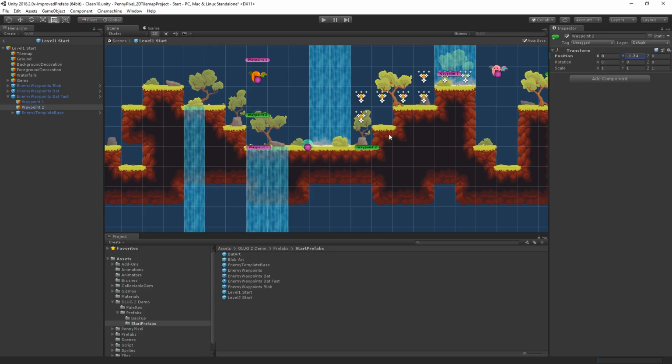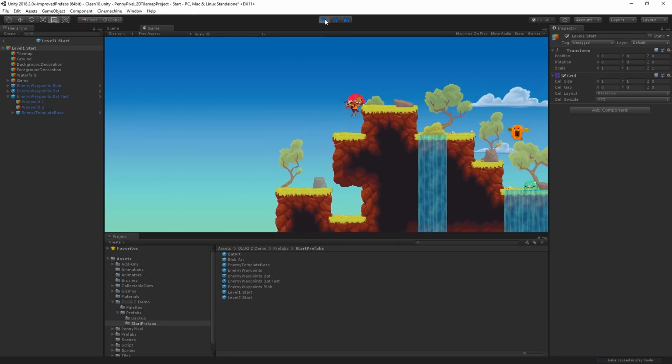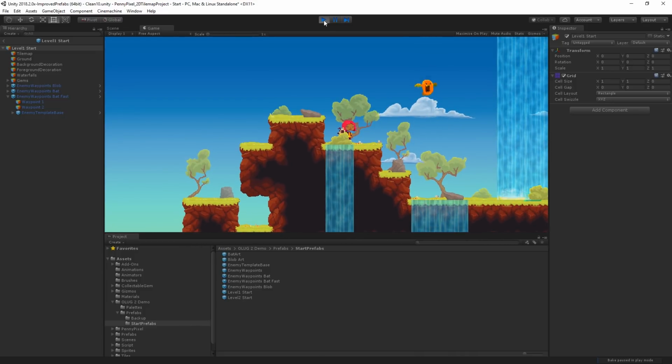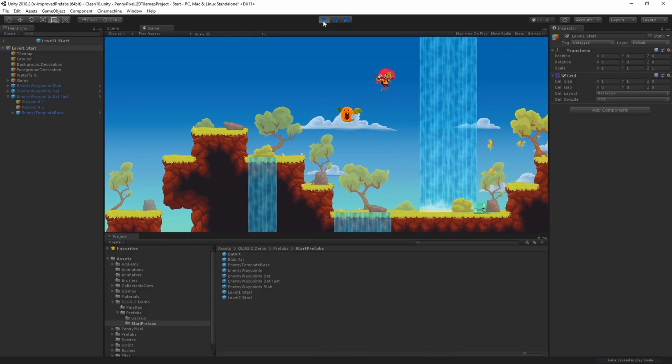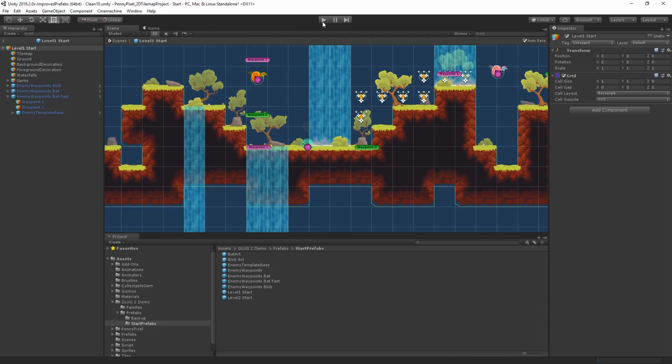So now we have an additional override, right? We can see in this instance of the variant, we've overridden the transform of the two waypoints. Okay, so we can see we've got our faster orange bat, and we've got our slime and our slower pink bat, right? So everything is working as intended.